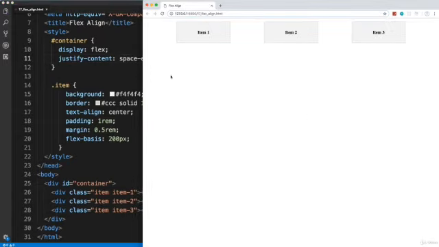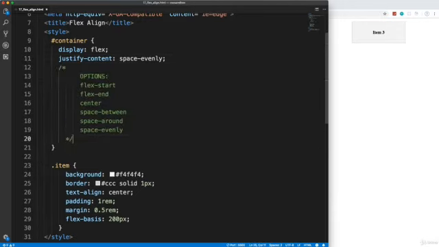So really, really cool, these alignment properties. And what I'm going to do is paste in here, inside of a comment, all the different options just so you have them, in case you need to come back to this.